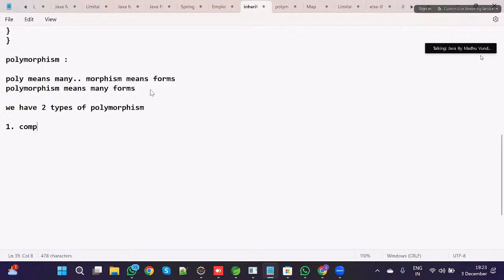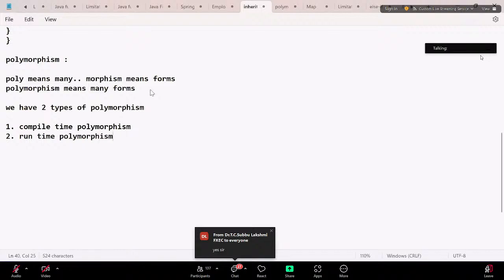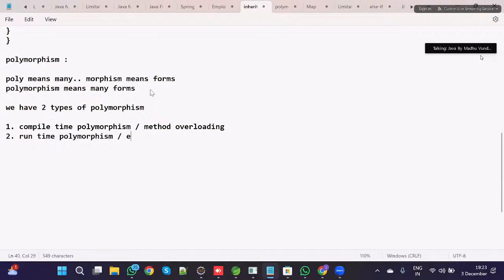One is compile time polymorphism. Second one is runtime polymorphism. Compile time polymorphism, we call it method overloading. Runtime polymorphism, we call it method overriding. Okay, I'll start with overloading. On top of it, we'll go for the method overriding concept. Let me start with method overloading.